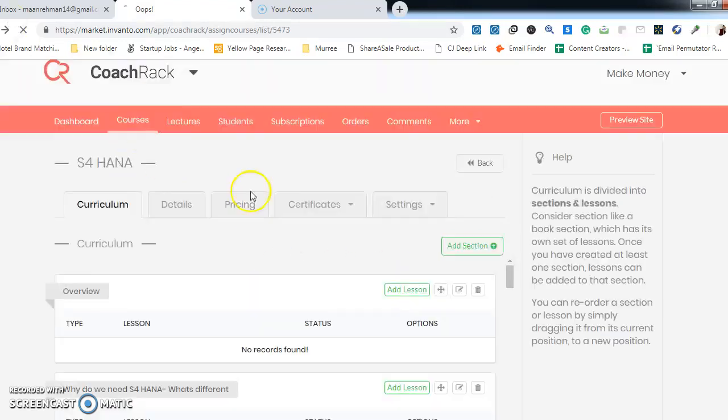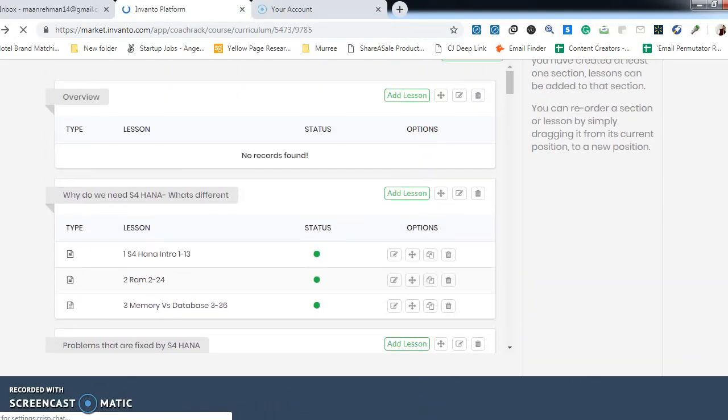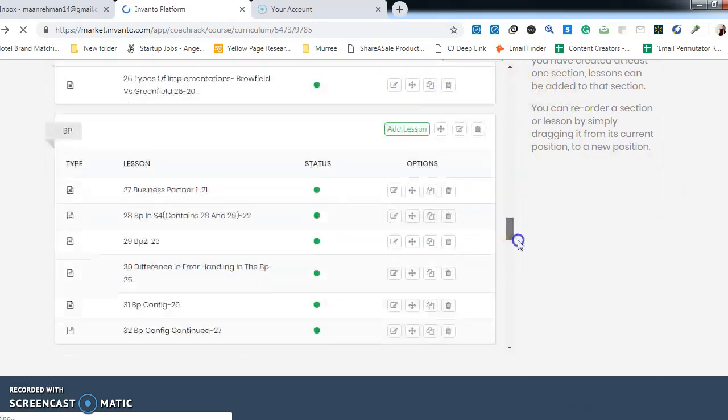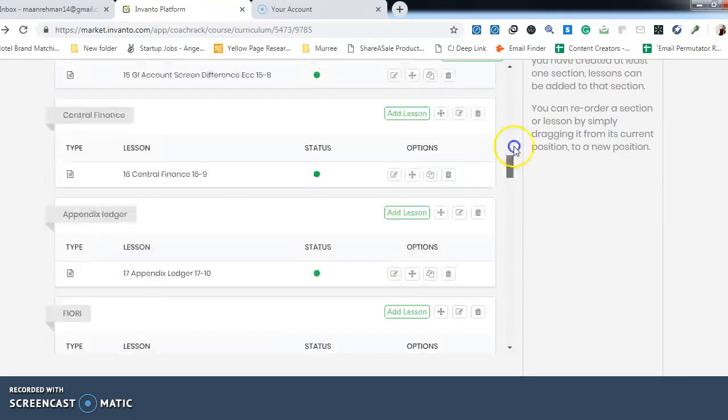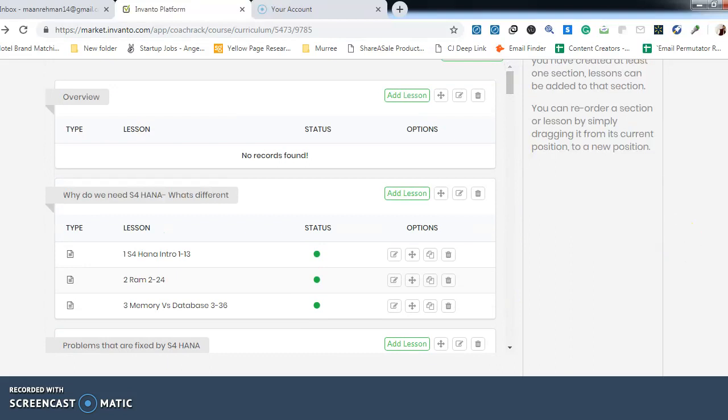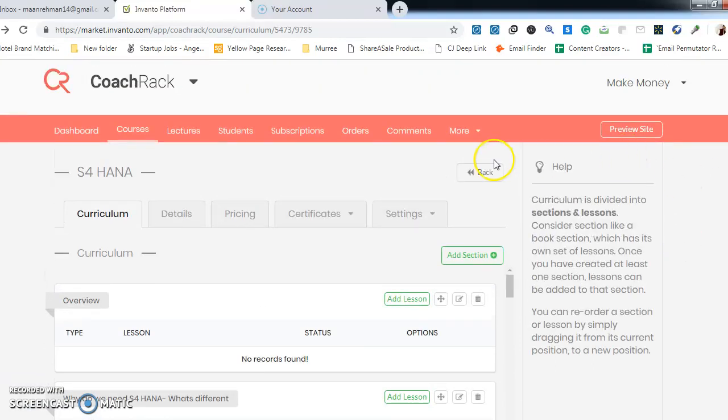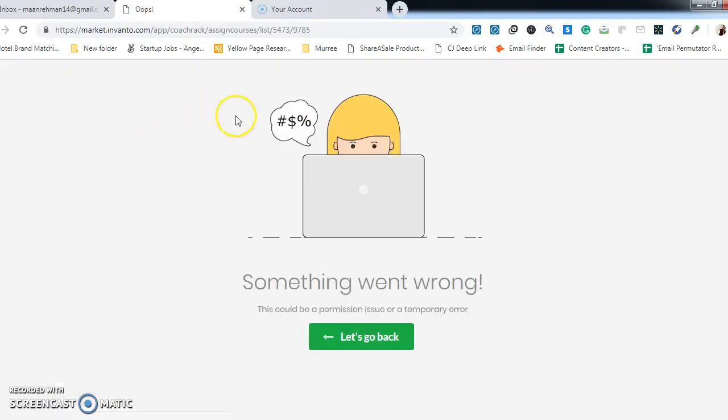But here I am able to add the course section and add lessons. As we have already done with this, I cannot add more lessons in this section or in this course list. So I have to go back to the course list, which I am not able to go back to and not able to add more to the course list. This is the issue. This is the error that I face.